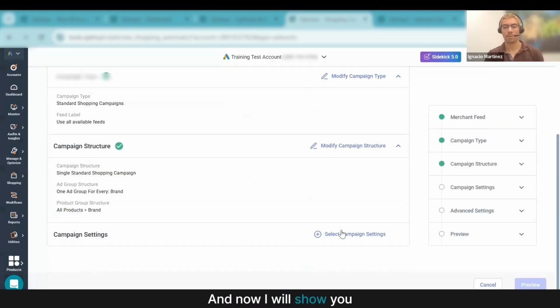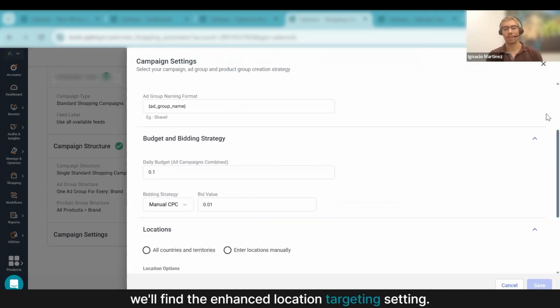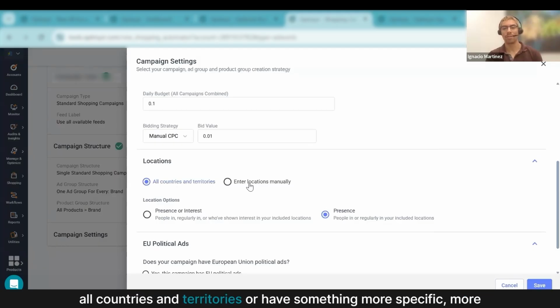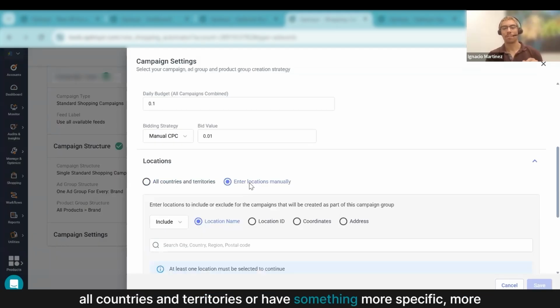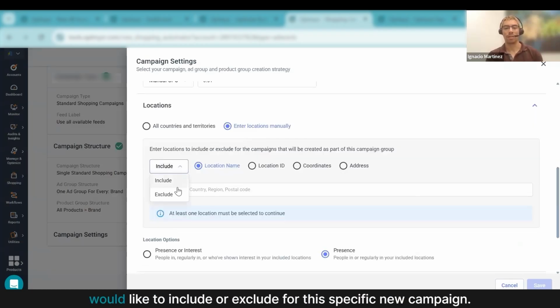And now I will show you this final part, that is the campaign settings, where we will find the enhanced location targeting settings. So you can define whether you want to target your audiences like all countries and territories, or have something more specific, more tailored, and more control here by defining which locations you would like to include or exclude for this specific new campaign.